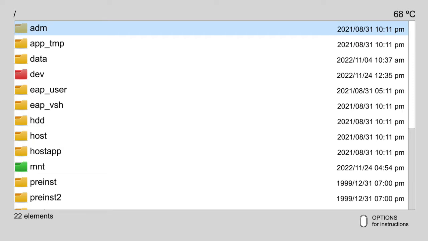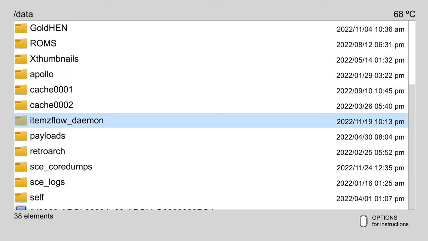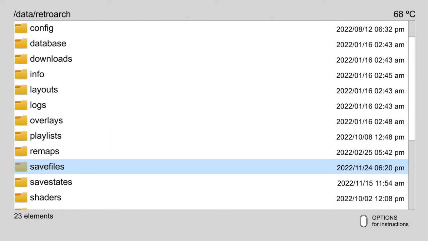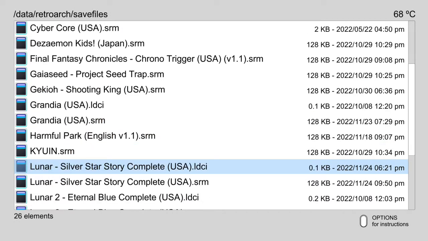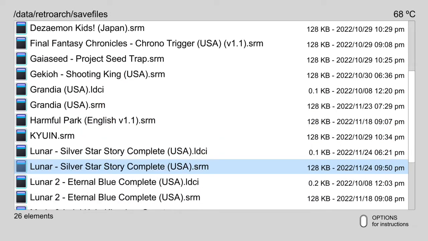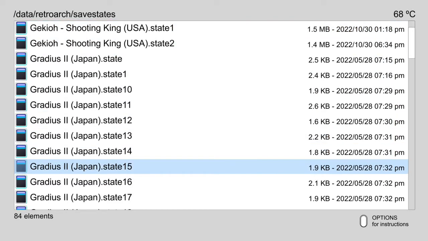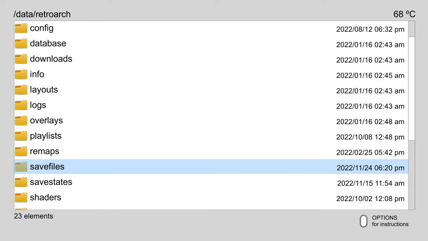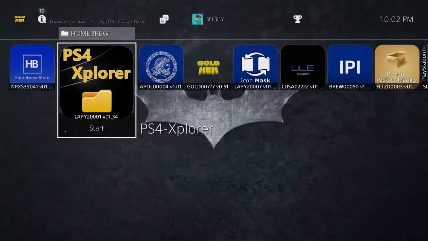All right. As for the directory, you would go into data. You go down to Retroarch. There's our save files there, and these are all the save files for Retroarch right here, guys. There's the one we just put in there. All right, the save states are here for Retroarch. So that's about it there. Let's just go out of it, guys, and we'll head on over to Retroarch.